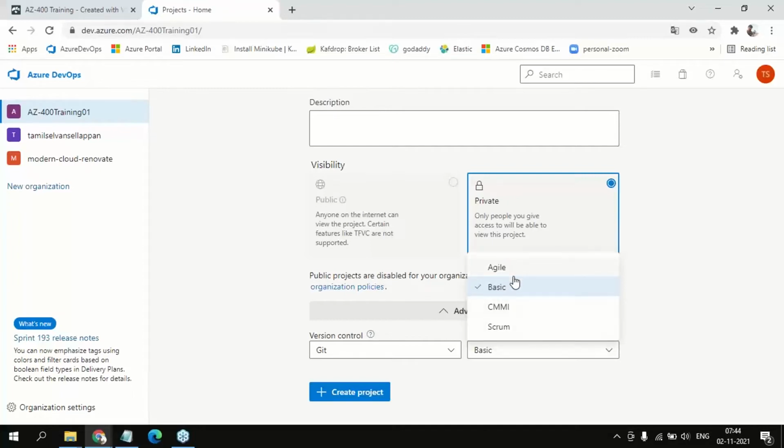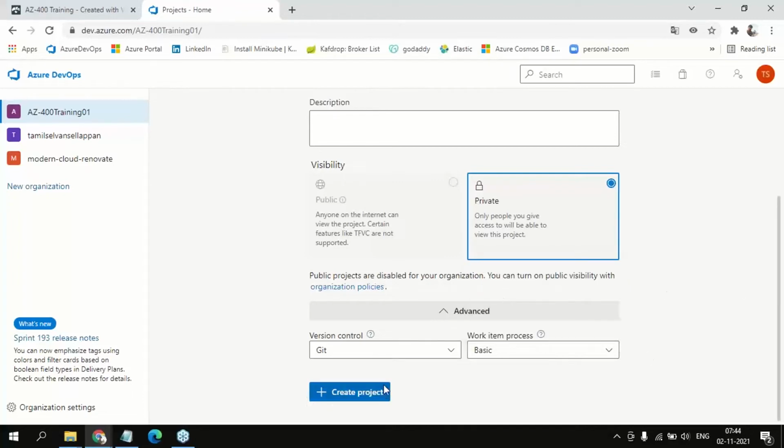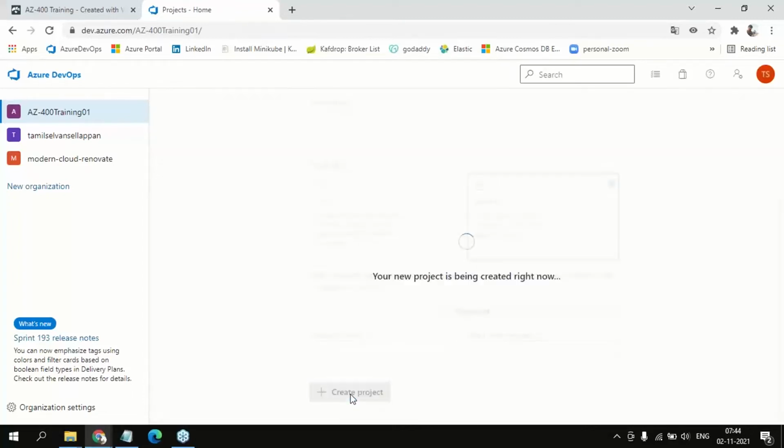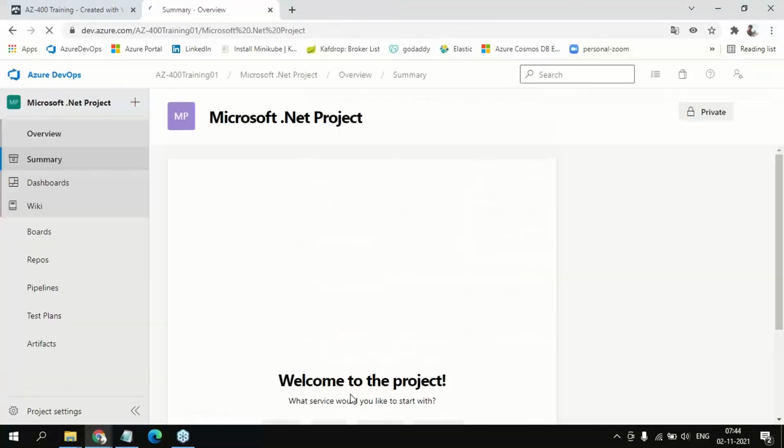Maybe tomorrow I will get some information about Agile and Scrum, the difference between both. Maybe what I'm thinking is that mostly it would be the same, only some keywords would be different. Yeah, I will show you tomorrow. But here I'm just choosing Basic, the default one, and then I click on create the project.